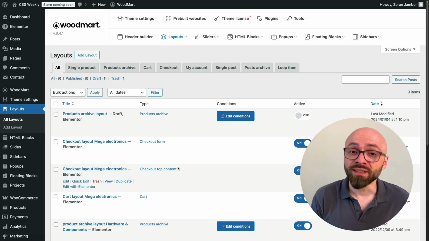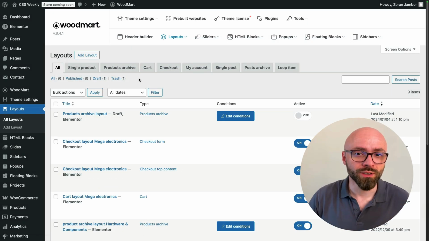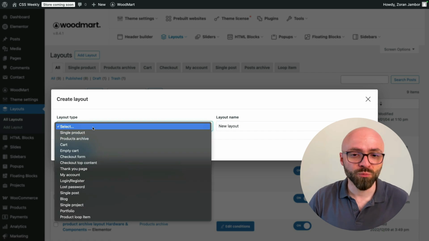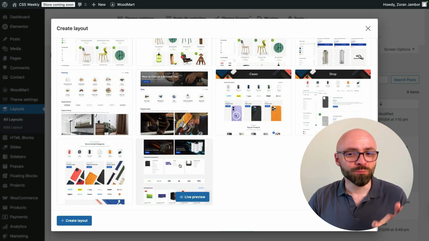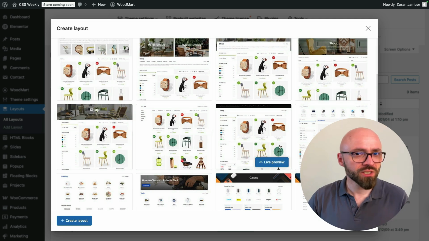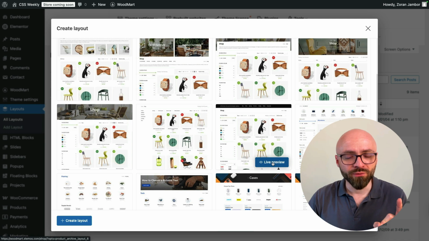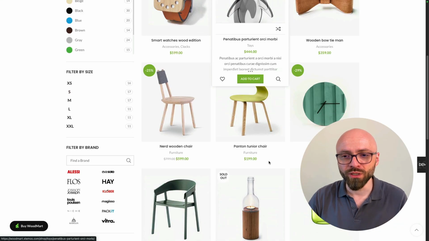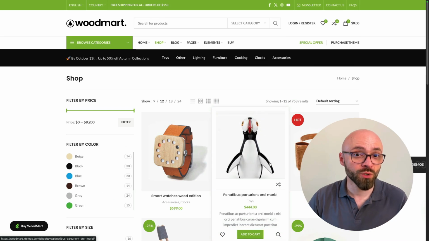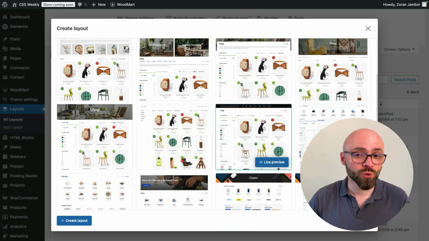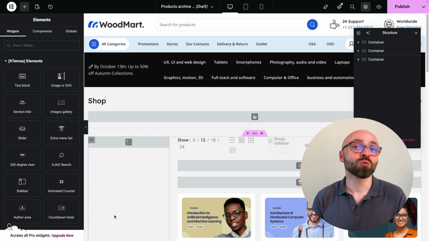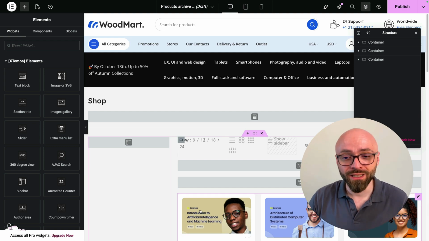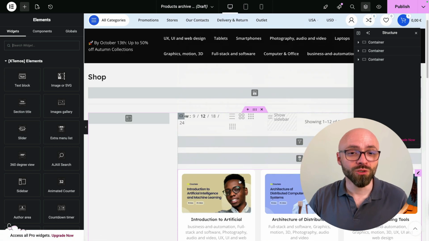Let's say I want a different layout for my products archive or another one. I'll hit add layout and I'll select products archive here, and I'm going to get a ton of already built layouts that I can use and customize any way I want. Just as before, you have live preview for every option, so you can open it in a new window and see for yourself if this works for you or not. And once you're happy with your choice, you can just click on it, hit create layout, and that layout will be opened in Elementor. So again, you can customize it any way you want.